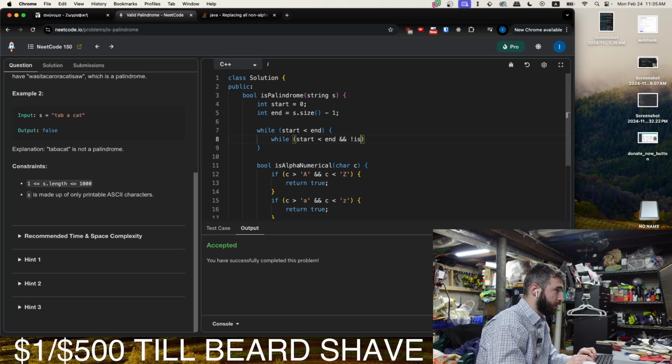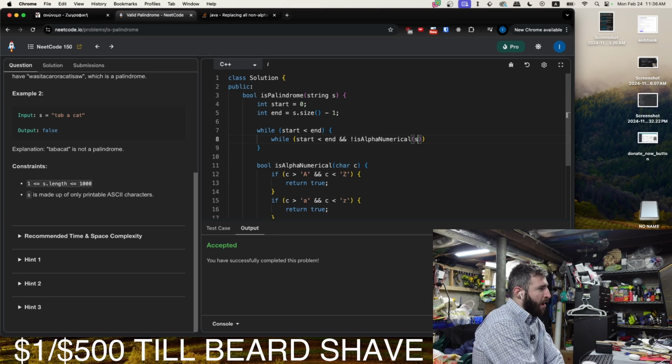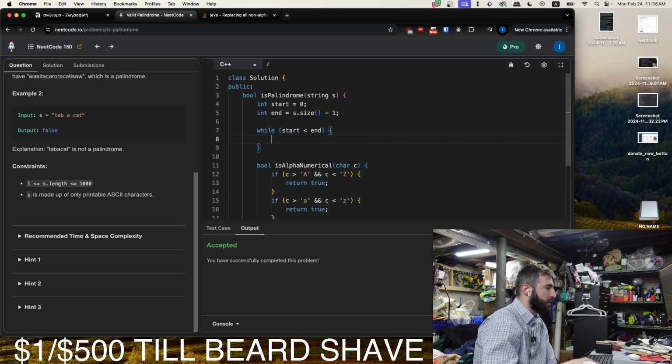And not isAlphanumerical s. Okay. I'm confused now. So we need to see if both of the characters, the start character and the end character, are alphanumerical. All right, let's remove this and start thinking about it a little more.